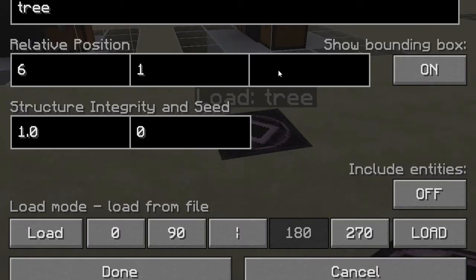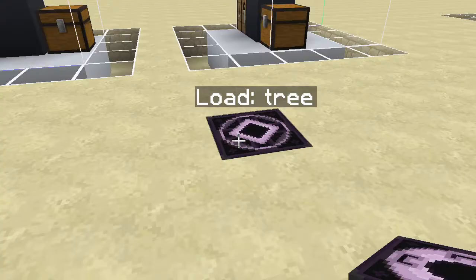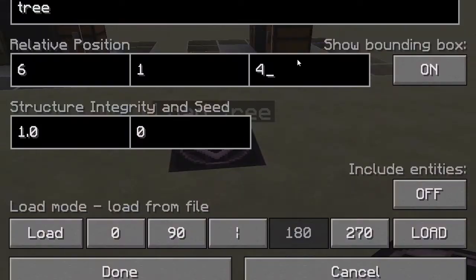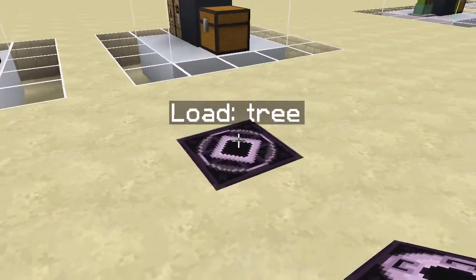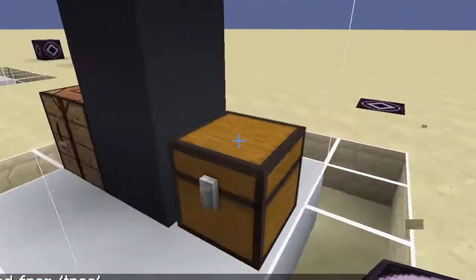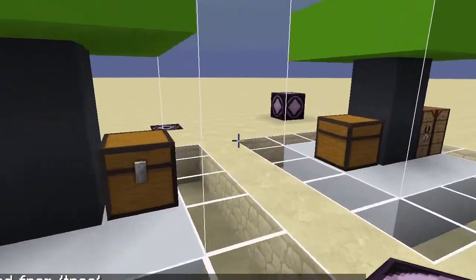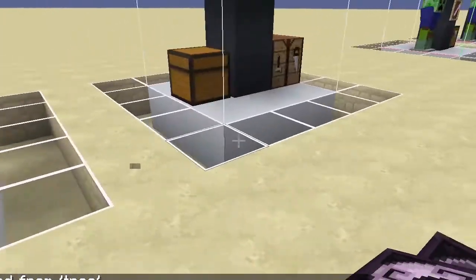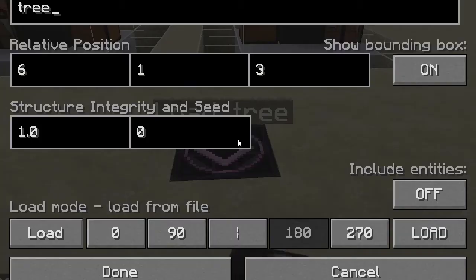So you can also rotate it by 180. So you need to put it back again. It's gone too far. Sorry about that. So you put it back and it will have rotated it by 180, so it's facing the opposite direction. The chest is on the other side, and they've swapped over.